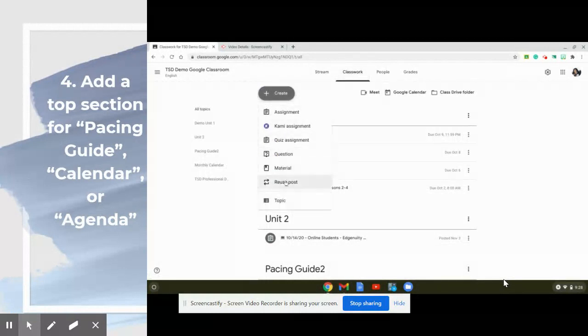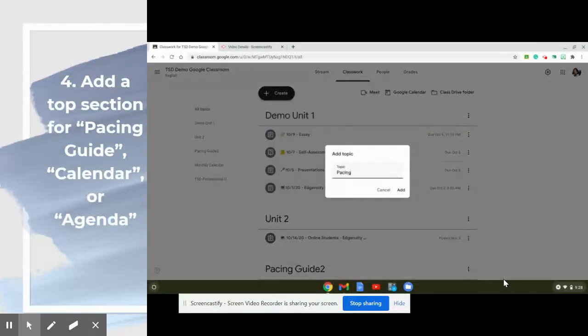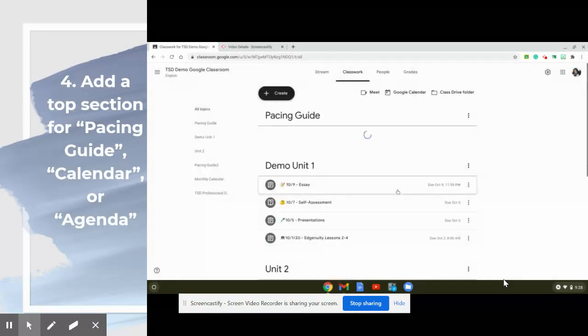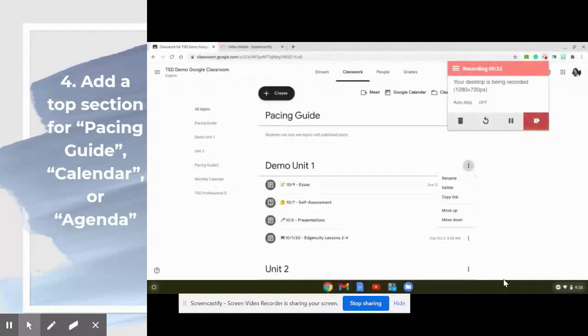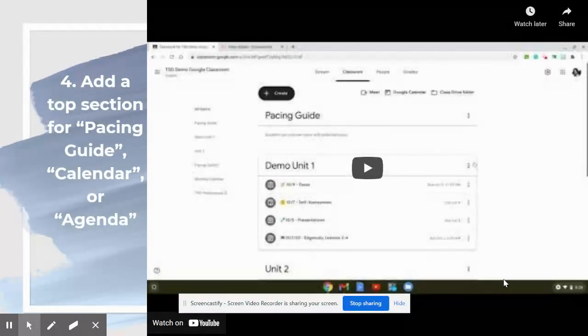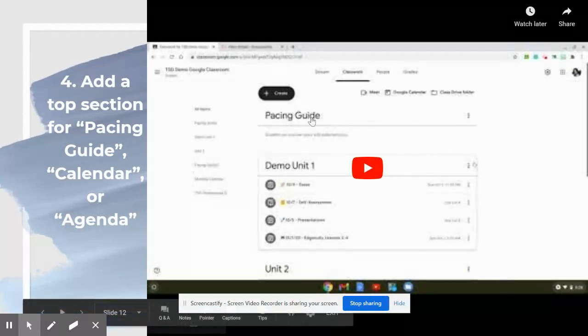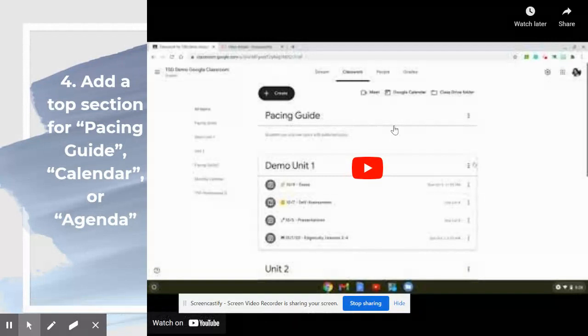Fourth, last thing, we want to add a pacing guide or a calendar or an agenda section at the top of our classwork, just to permanently live there. Every day the kids know to go to that pacing guide or calendar or agenda section to figure out what they're meant to do each day, or to at least get the overview. You can move different new topics up and down using those 3 dots on the side that you just saw me look at. There's a move up and move down feature. Essentially, you're looking for that pacing guide living at the very top. And underneath that, that's where you'll post either your pacing guide, your calendar, or your agenda.